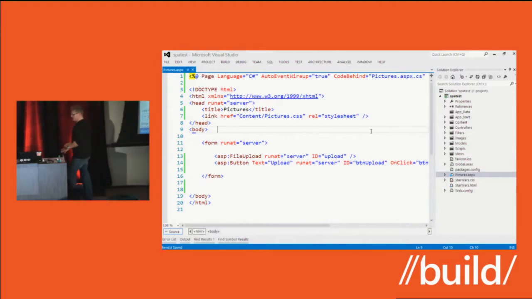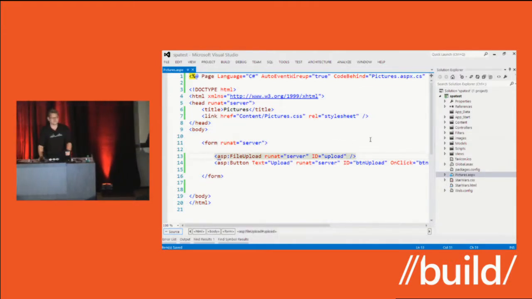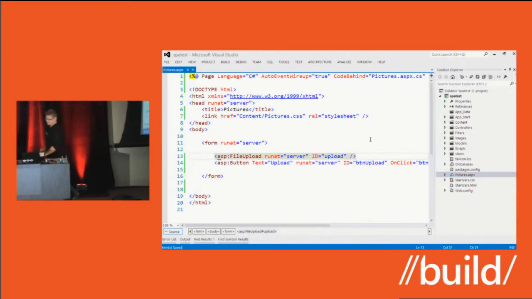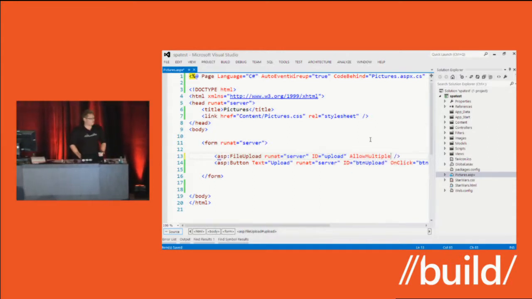Well, HTML5 has this notion of uploading multiple files. And so what we've done in the framework, and I'm going to start with web forms, there's plenty of stuff for MVC and web pages and the whole ASP.NET family. Remember, there's only one ASP.NET, but there are different flavors of it. One of them is web forms. And here's what we did to the file upload. We added something called AllowMultiple.